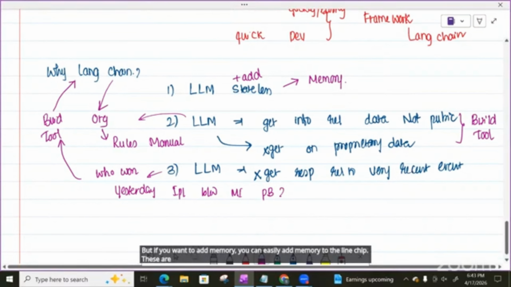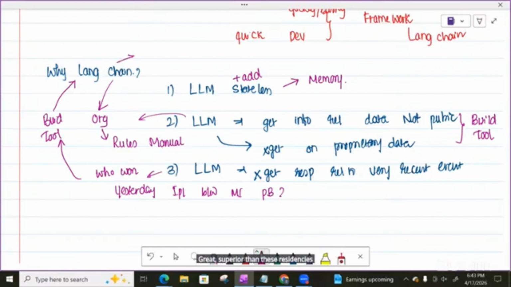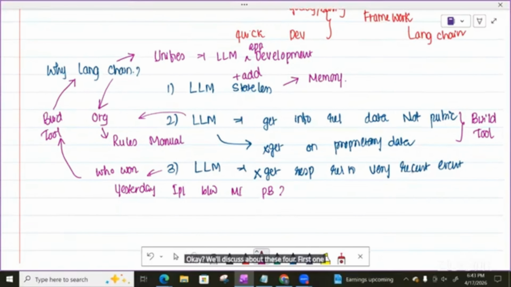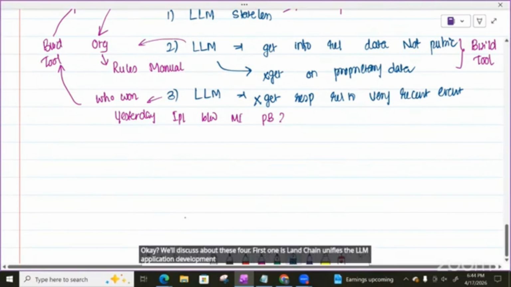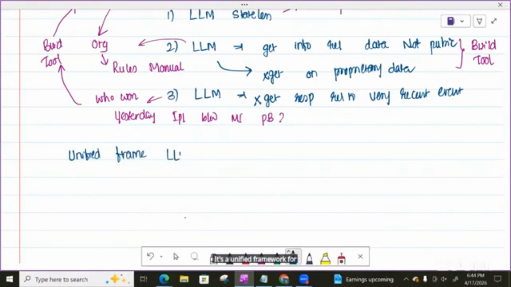These are just three reasons I prefer to discuss, but there are a large number of reasons why people go with LangChain. Another reason, which is quite superior to these three, is that LangChain unifies LLM application development, application development using LLMs. We'll discuss these four. First, LangChain unifies LLM application development. What is this unifying? It is a unified framework for LLM application development. What is this unified framework? That is, irrespective of the LLM provider.